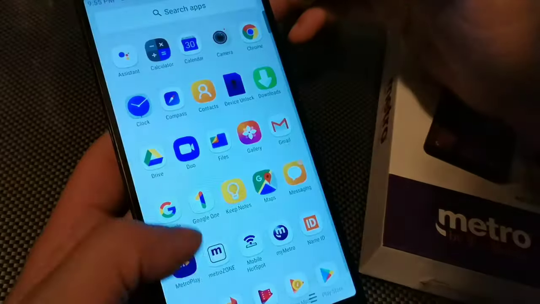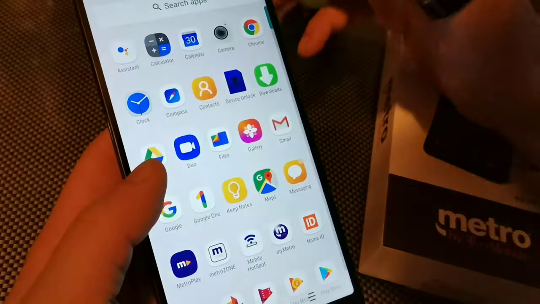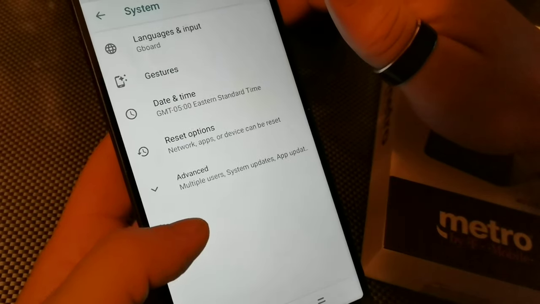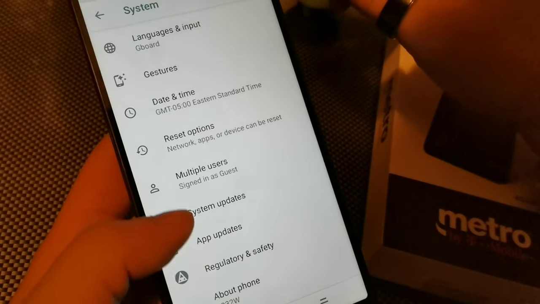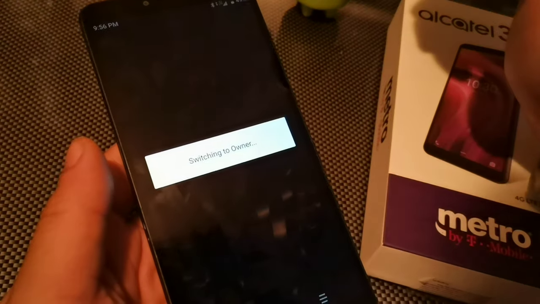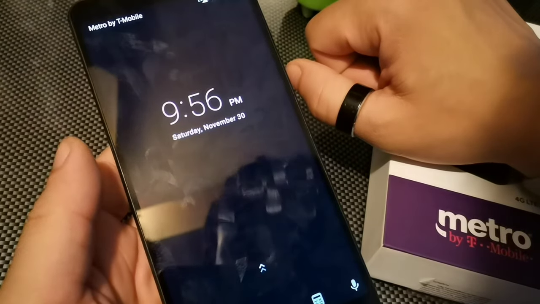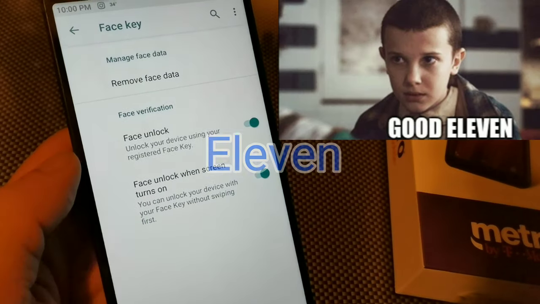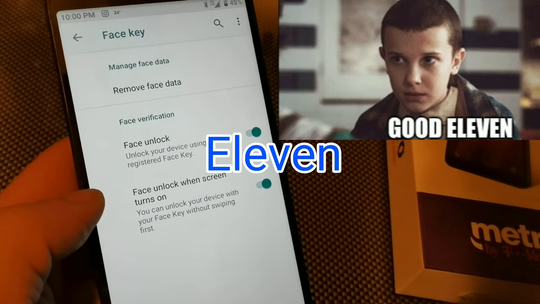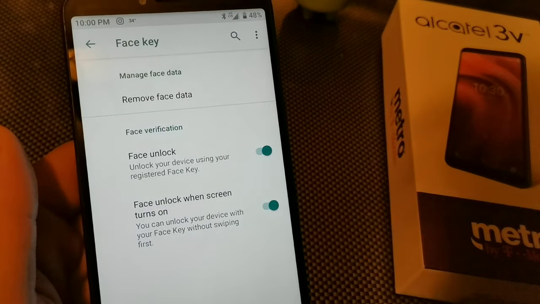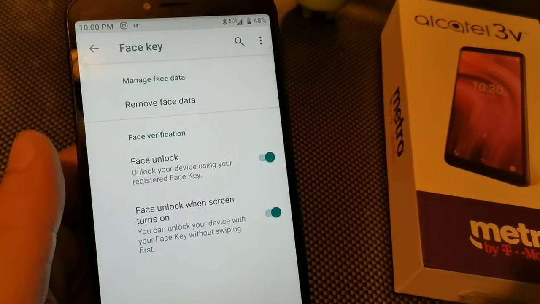And then when you're finished, you could just go right back into settings, then go into system, and then go right back into advanced and into the users and then remove the guest. So that's pretty cool, because you can actually protect your phone that way and safe keep all your important things. And it says face unlock when screen turns on. You can unlock your device with your face without swiping. So I think that's cool, because you don't have to actually swipe to unlock your device.